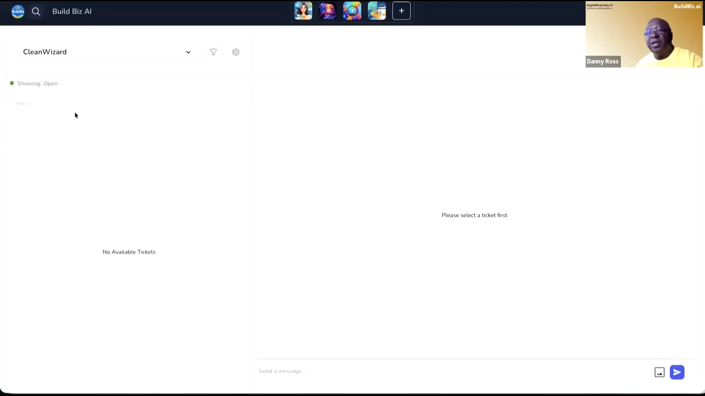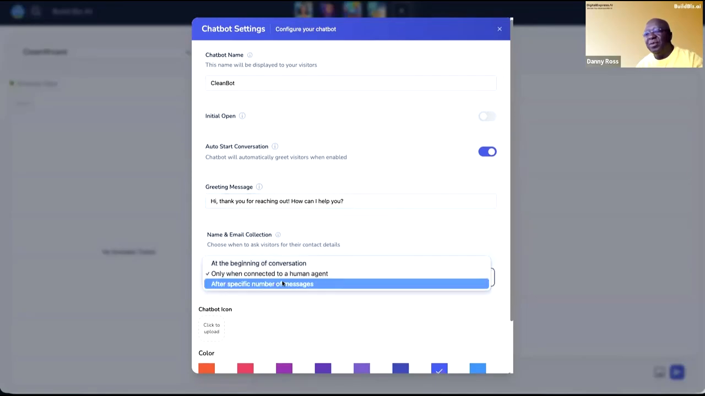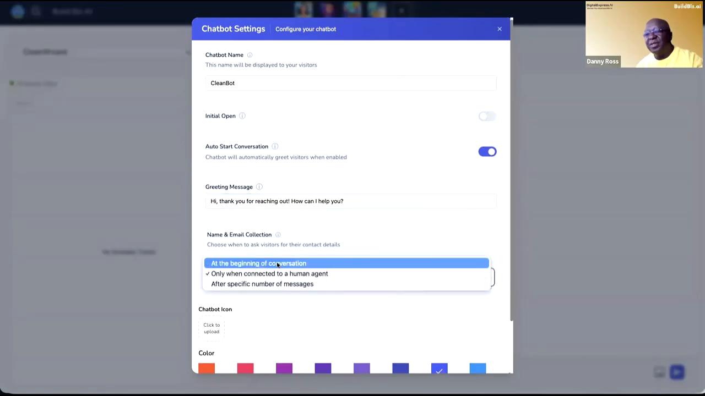All right, our buddy Clean Wizard, and we're going to give it some basic information. First, we have the code snippet, which is what we're going to grab, and then we're going to create that chatbot. You can call it something else, like CleanBot. Let's give it a marketing friendly name. It can say something like, hey, welcome, how can I help you? And then you can tell it you want to collect the information.